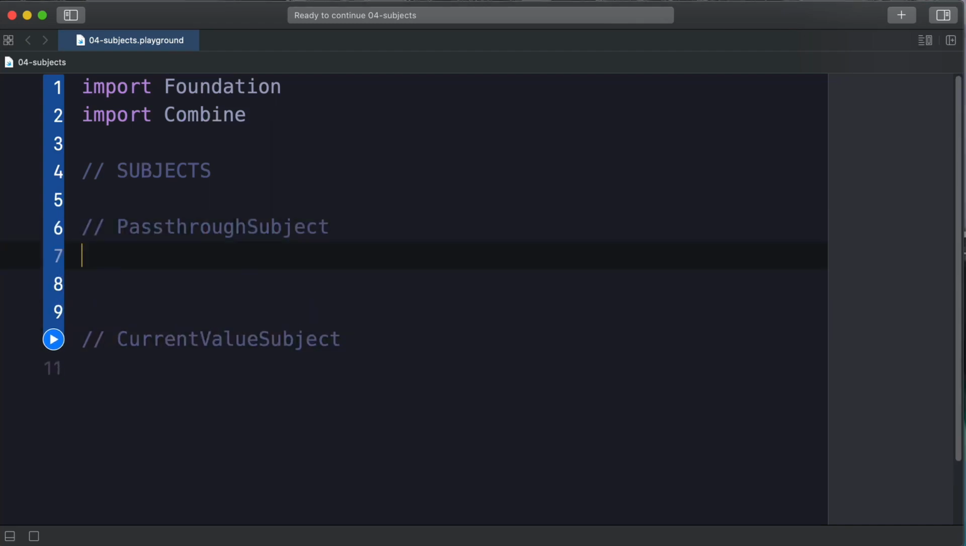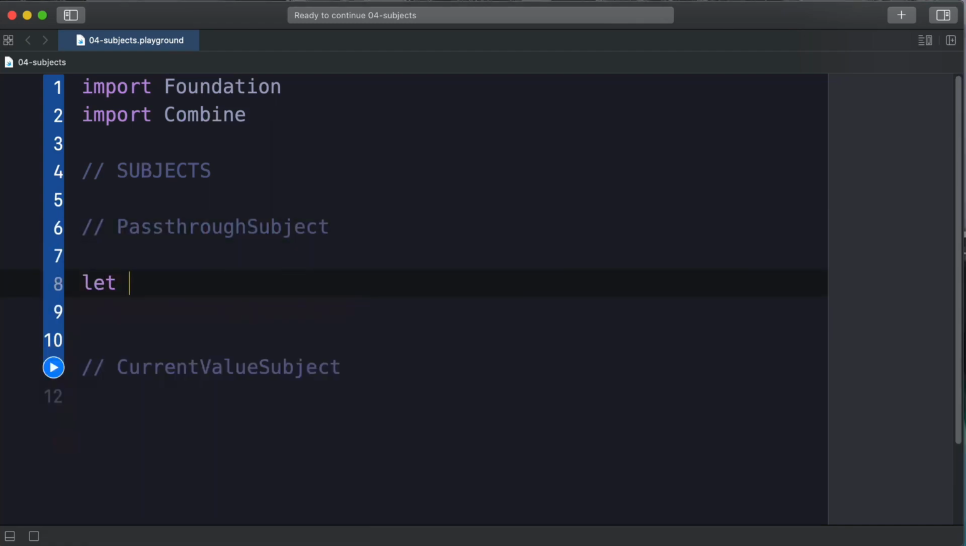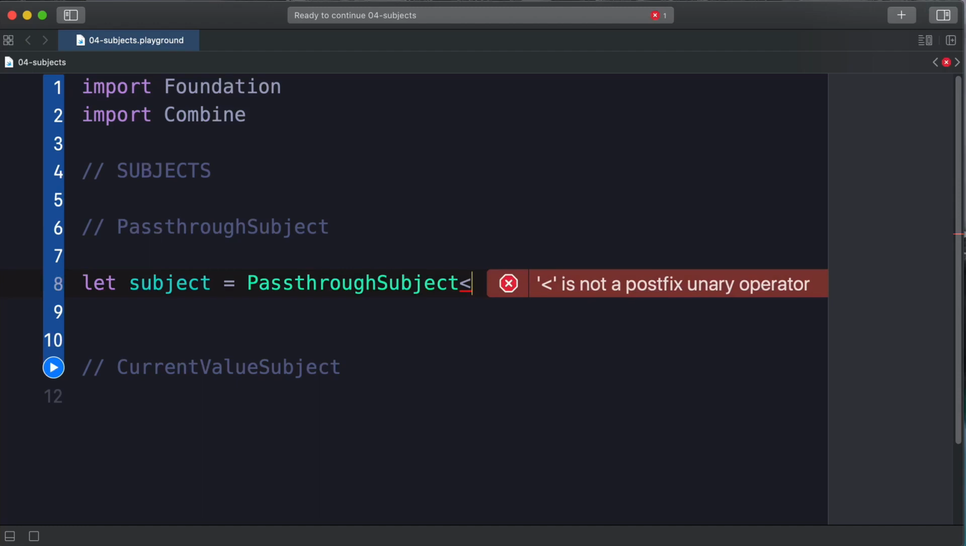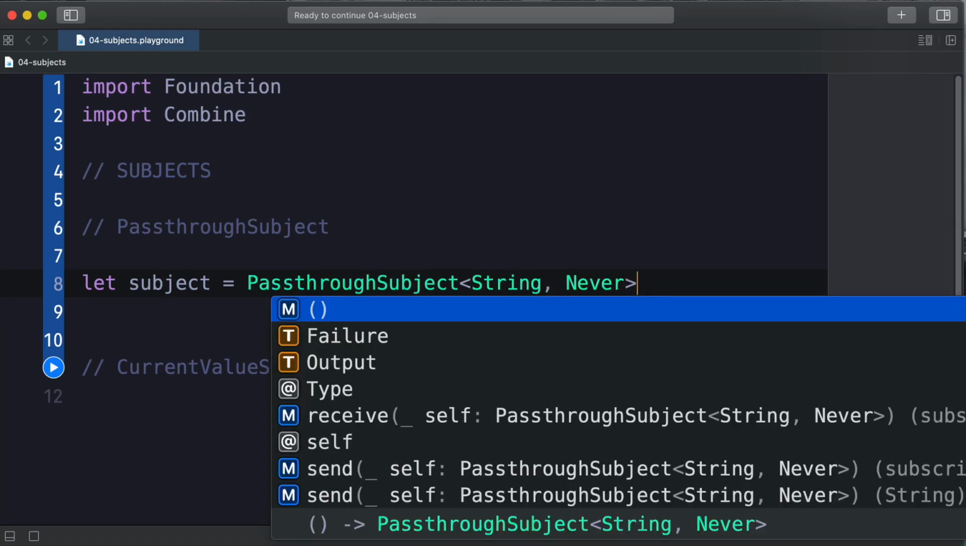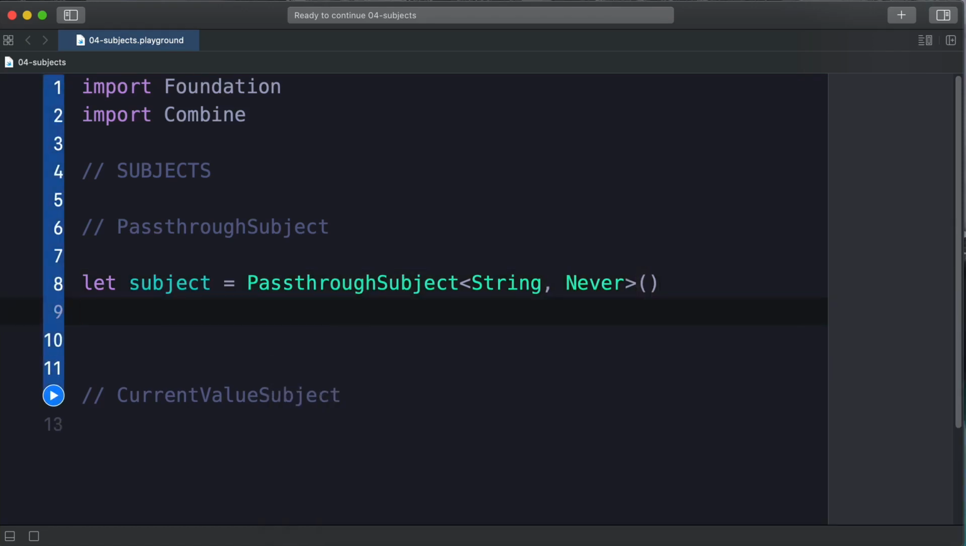So let's move that down. We can define a subject like this. Create a PassthroughSubject and give it two generic arguments. These are the same generic arguments that you would use for the output type of the publisher and the failure type. So here I want to have an output type of String and a failure type of Never. And I can create it just like this.